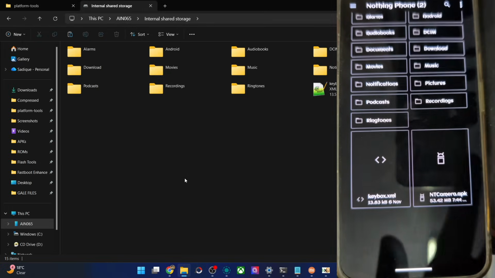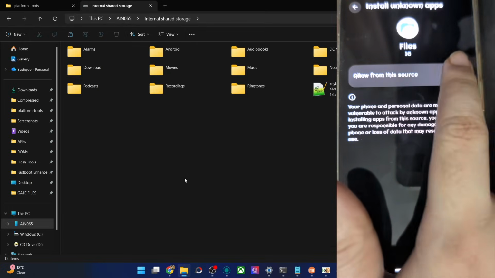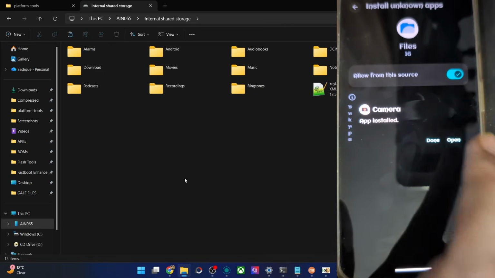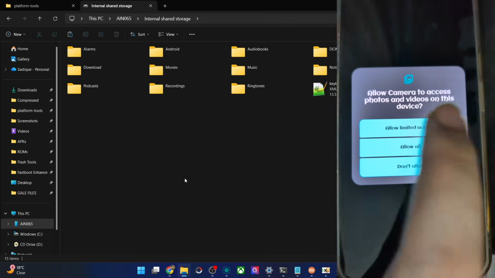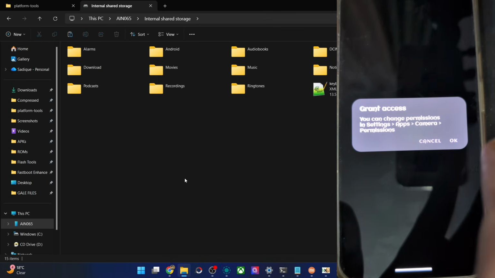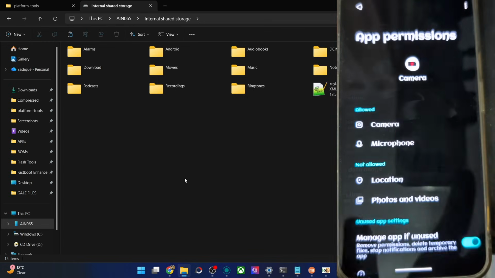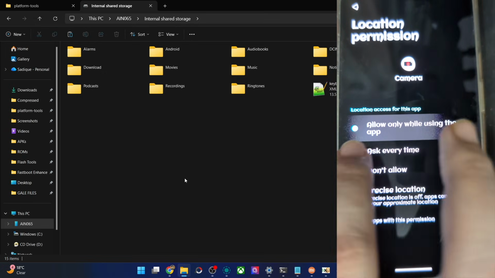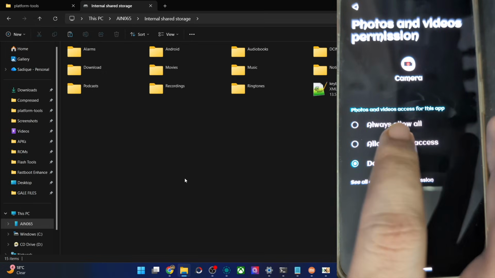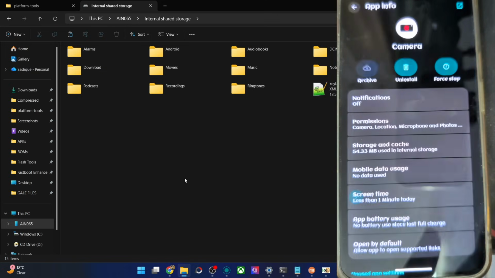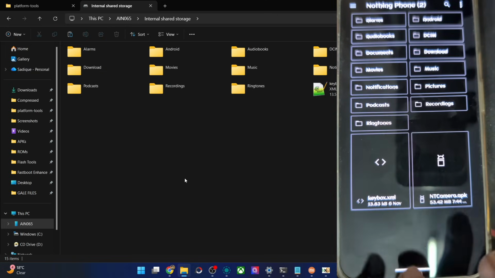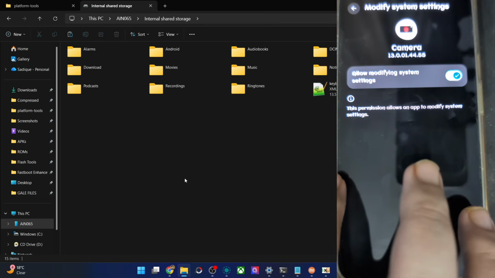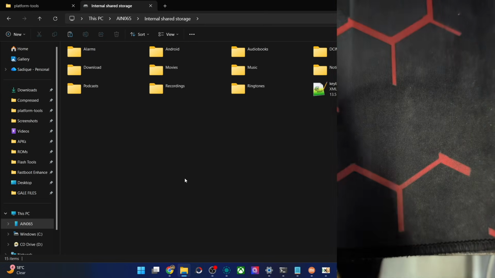Files app, Nothing camera, settings, allow from this source, install, and open while using the app. Okay, just a second, allow all. Well, something was missed, I suppose. Allow only while using the app, photos and videos, allow, always allow. That is it, I suppose. Yes, that is now complete. Let's try to open the app now. And it's working well and good.